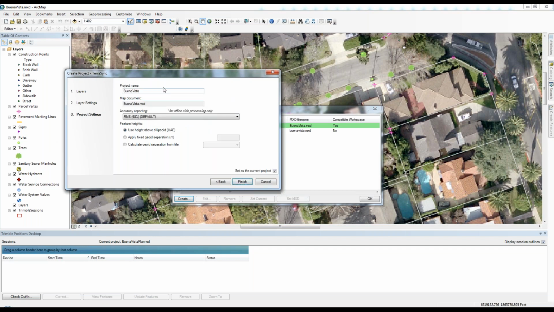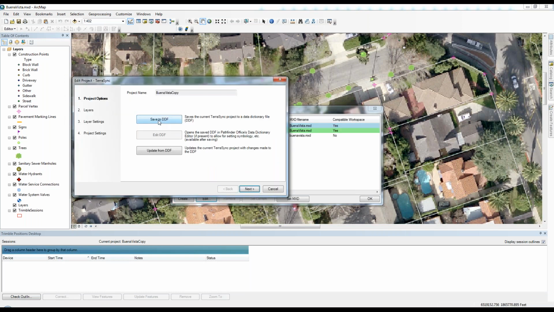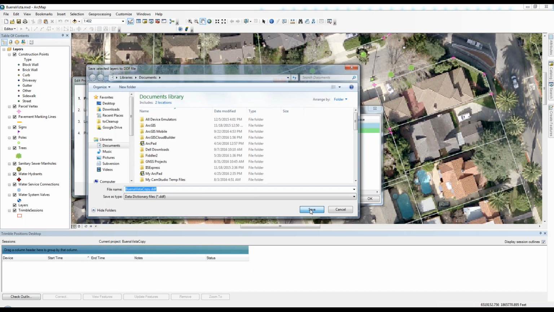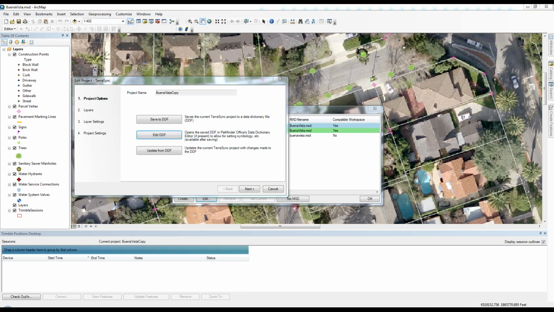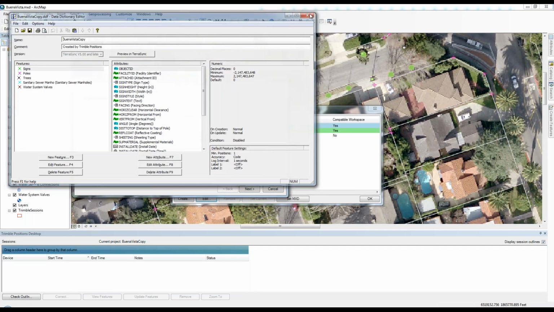All right. So if I save this, I'll call this Buena Vista copy. I'll finish this. Now if I come back here, edit it, and save this out to a DDF, Buena Vista copy, edit, what I should see is that custom symbology that I added earlier. So now that carried through the feature type library, and I see it now. Those colors were brought in. So now I was able to fully reuse that definition through the workflow.